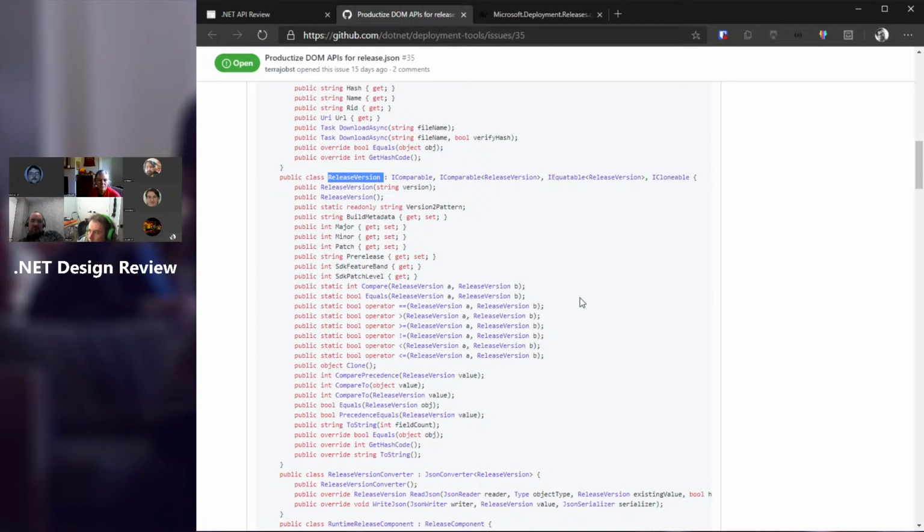Also, what does the ToString field count do? You basically just pick how many components you want to see? Yeah, like version ToString, if you want major, minor, patch, or pre-release or build metadata. Makes sense.